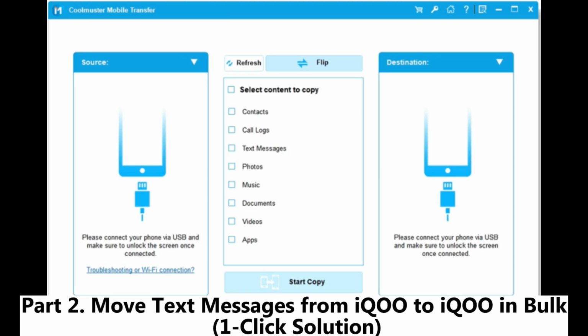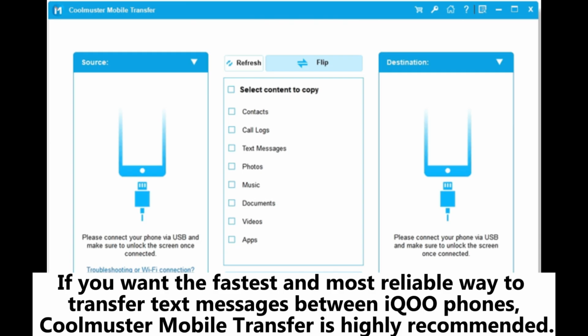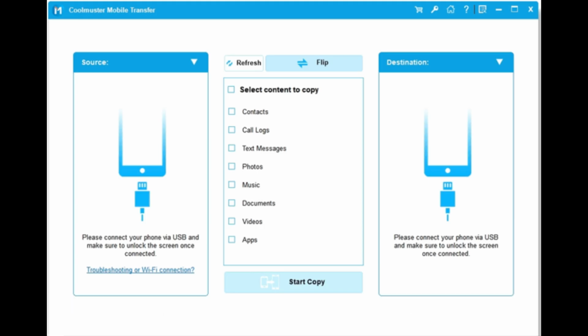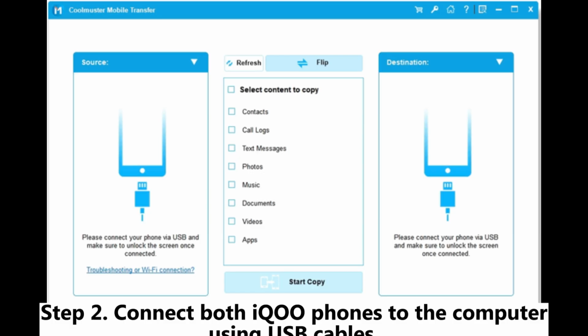Part 2. Move text messages from iQOO to iQOO in bulk one-click solution. If you want the fastest and most reliable way to transfer text messages between iQOO phones, Coolmuster Mobile Transfer is highly recommended. Step 1. Download and install Coolmuster Mobile Transfer on your computer. Launch the software afterward.